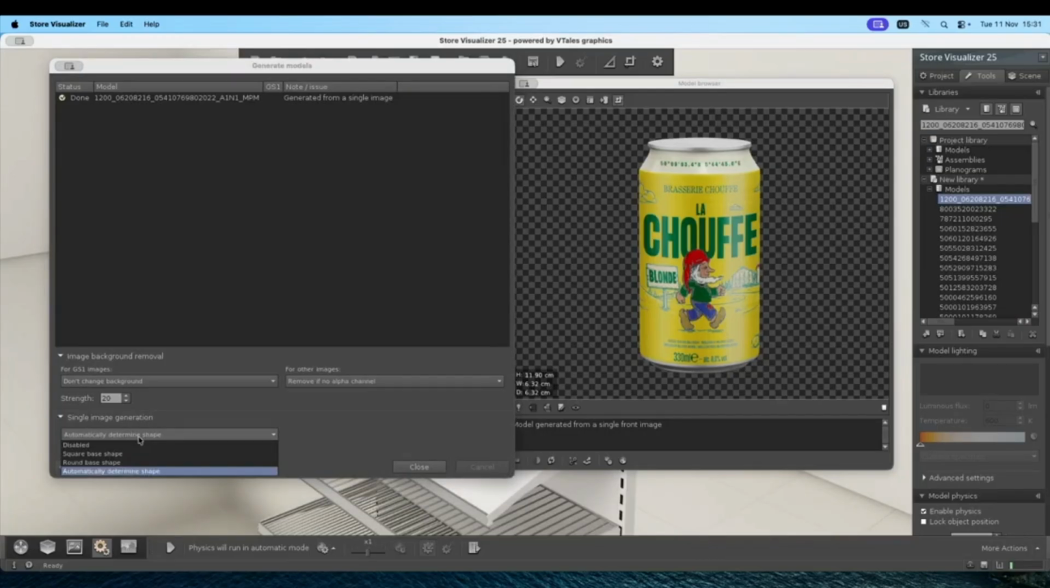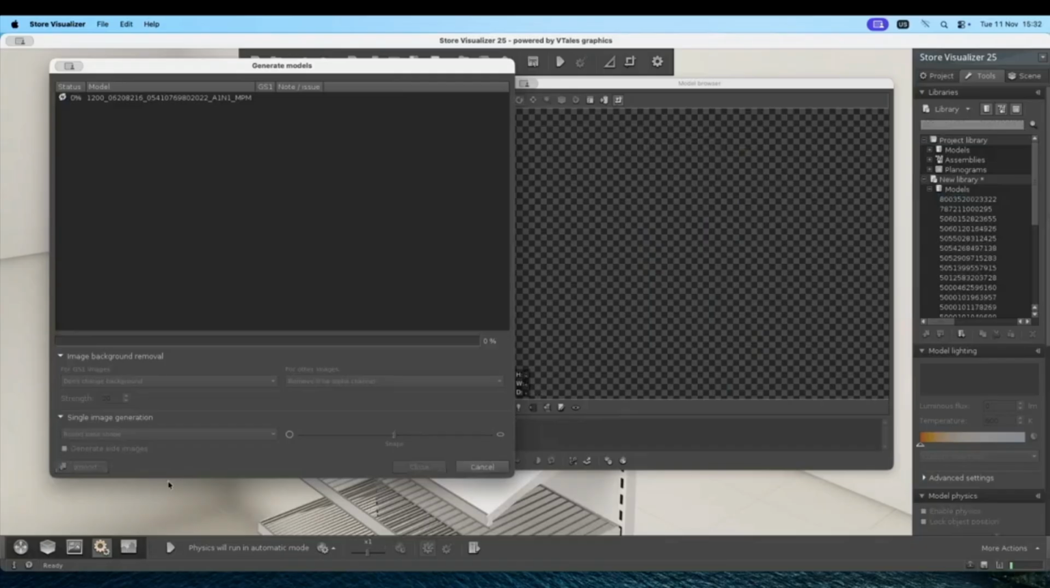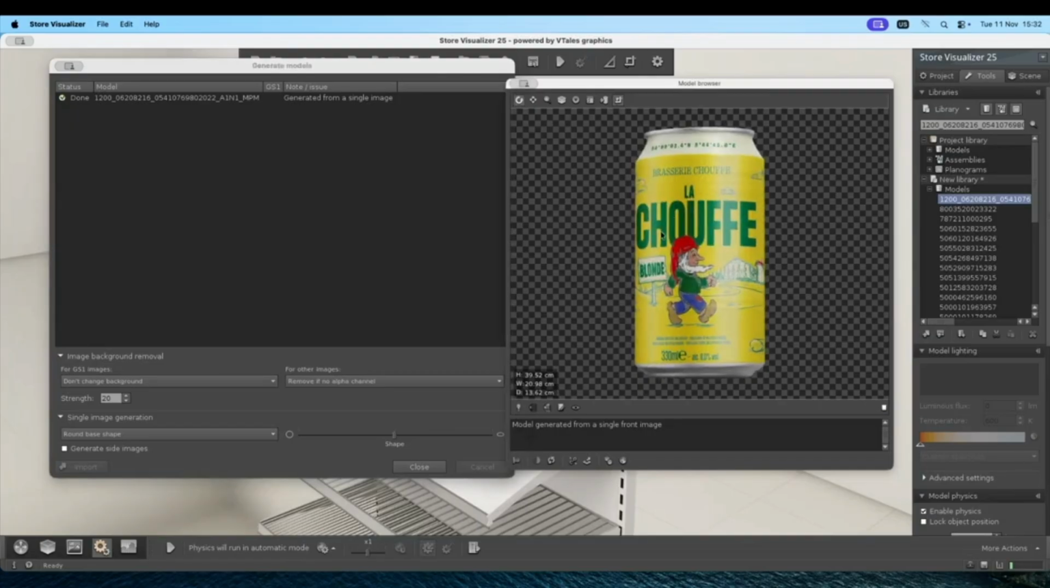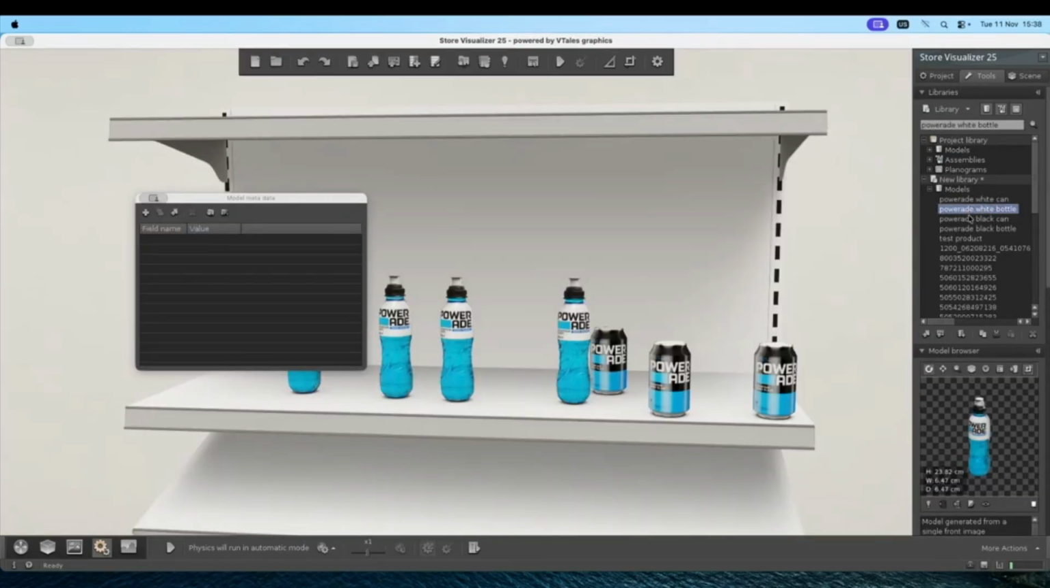Here you can see some of the options you can use for single image generation, where it automatically determines the shape. This is based on AI technology. When you do import, you have a slider there where you can influence the shape from round to more tapered. And as you can see, when you move that slider over to the right, the shape will change.